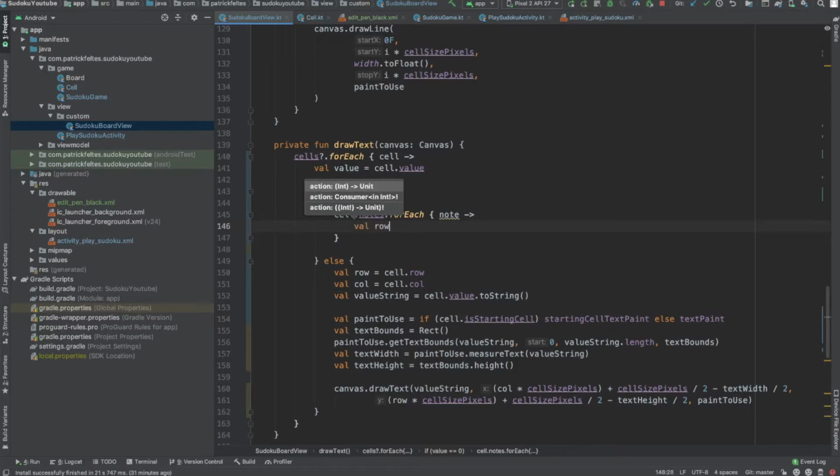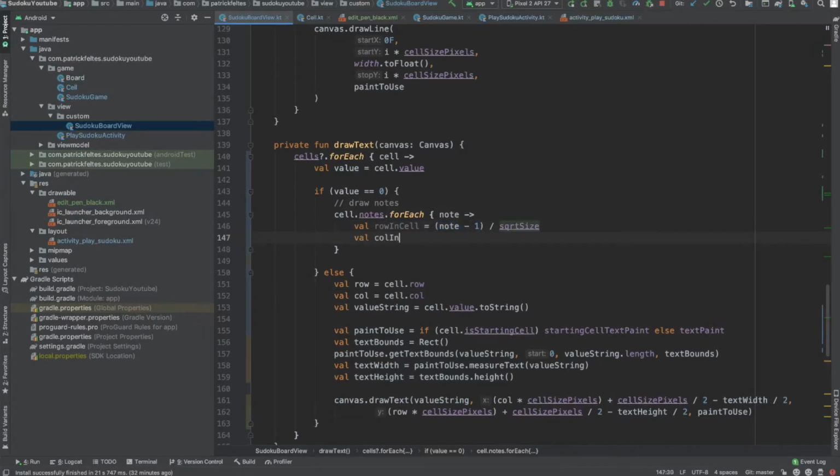So let's do this. Row in cell is going to be note minus 1 divided by square root size, since we're going to have square root size columns and rows inside each cell. And then we want these to be 0 indexed, so we're going to subtract off 1, because again, the notes are going to be 1 through 9, but in order to do this computation, we want 0 indexed stuff. And we'll do column in cell. This will be note minus 1, but instead of dividing, we'll just take mod square root size. So dividing will tell you which row, and then modding will tell you what your offset is in the row.